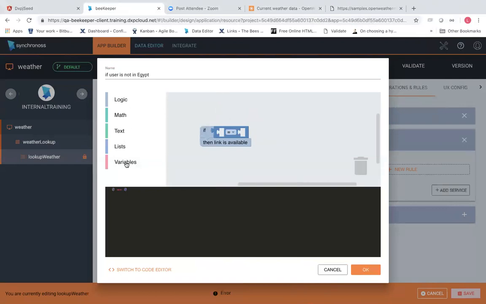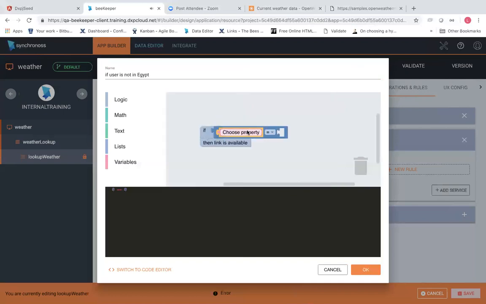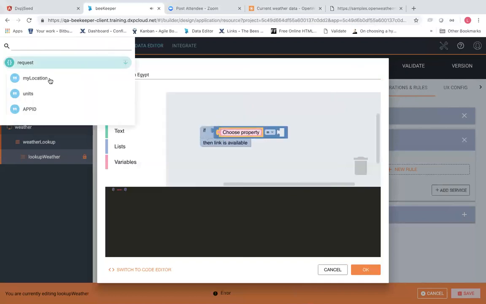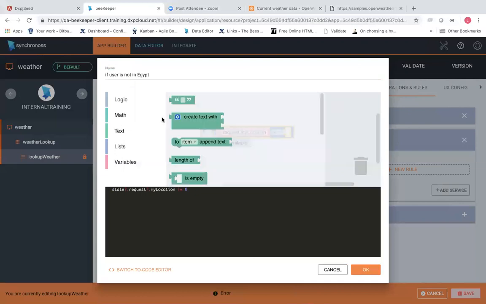So if variable, because we do need to access our ADM where the data will be stored, choose property, correct. And then we drag it here, and then we choose our property. My location, so if my location is not, so we choose from the drop down. Of course, we could choose others here depending on the situation, but we choose is not equals to.